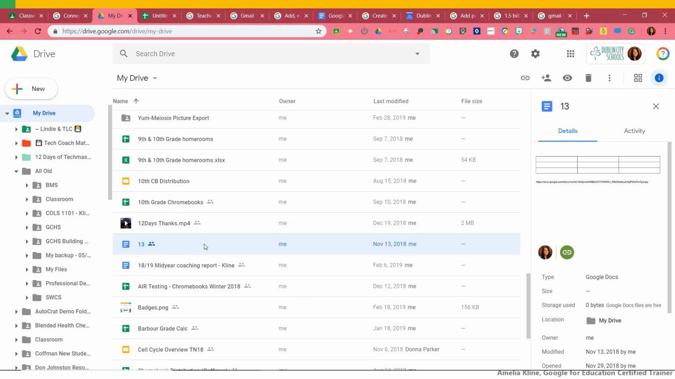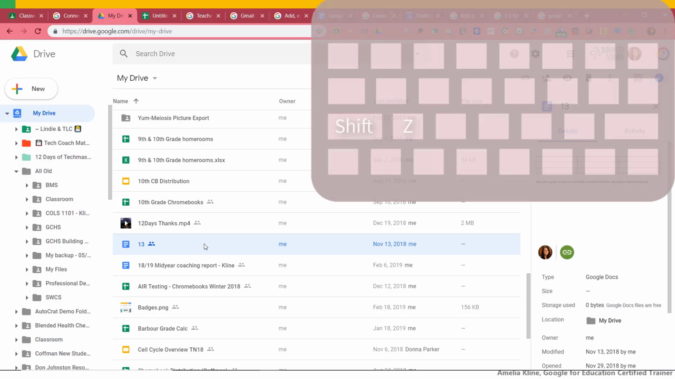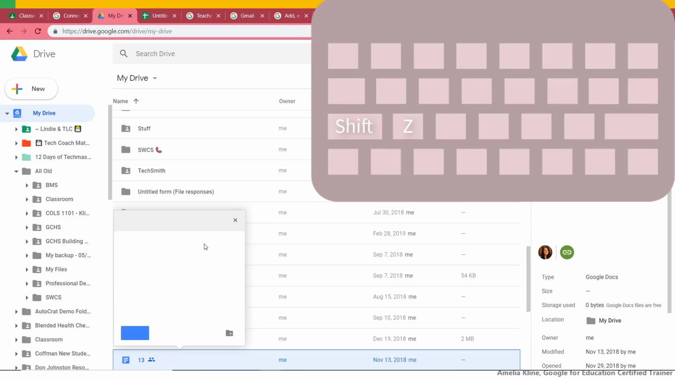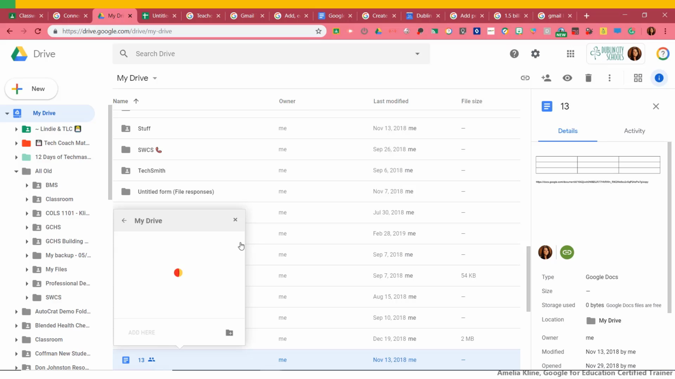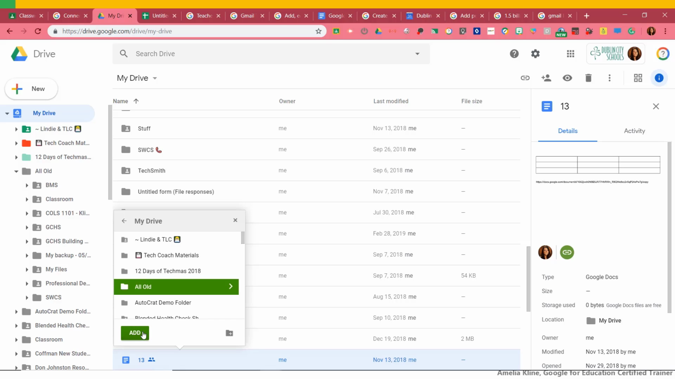If you would like a file to live in two different folders, you can select the file in your drive by clicking on it. Then use the shortcut keys on your keyboard, Shift and the letter Z. This will show you the other folders in your drive. You can then select the second folder or third and fourth folder that you would like this file to live in. When you're happy, click Add.